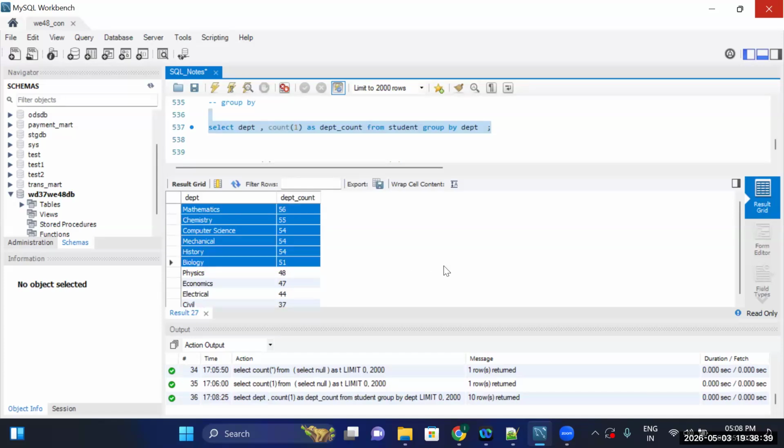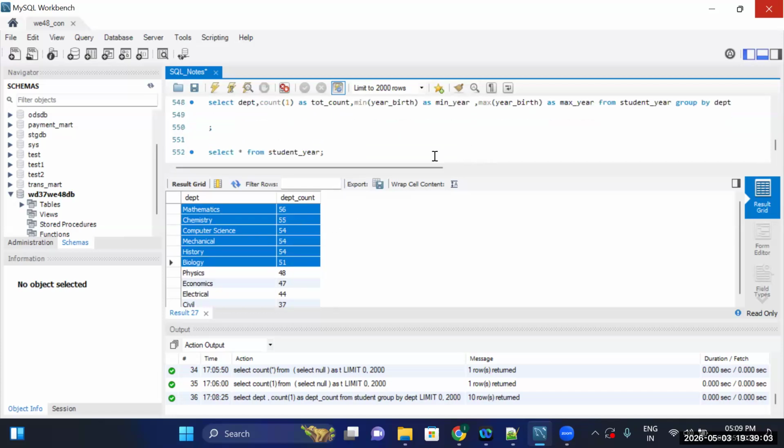Since we have only 10, I can view it directly with my eyes. But let's consider you have 100 plus departments. You cannot simply get it; you need to write a query for that. I need the department names or details which have more than 50 students. I don't need physics, economics, electrical, civil and all. These 6 departments I need. So how can we write a query, guys?